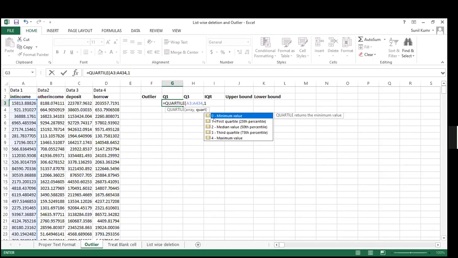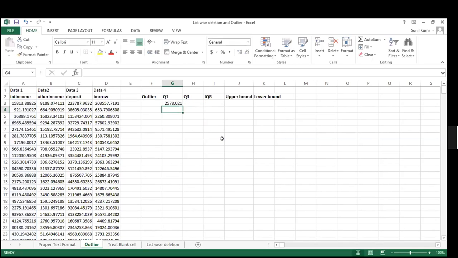Here, if you want the minimum value, press 0. If you want the first quartile, press 1. If you want the median, press 2. If you want the third quartile, press 3. If you want the fourth quartile, press 4. Oh, sorry, that's the maximum value, the extreme value. Then close the bracket and press enter.